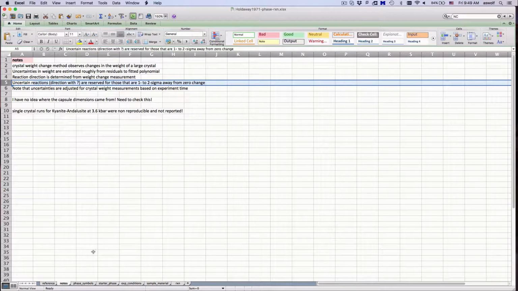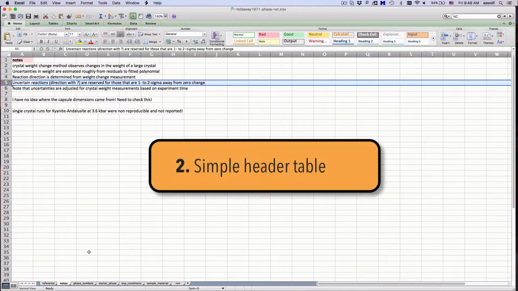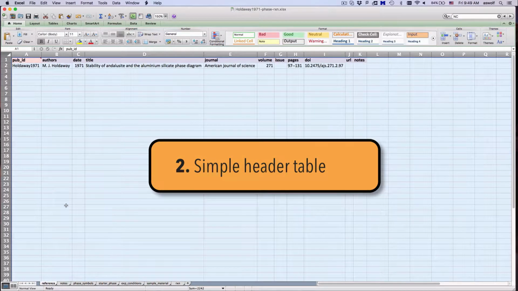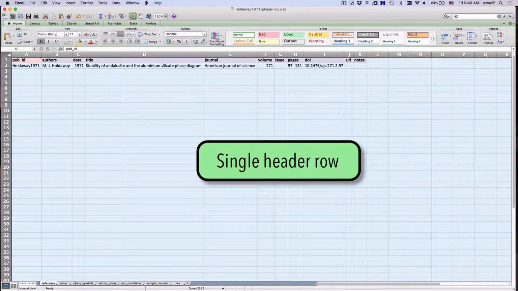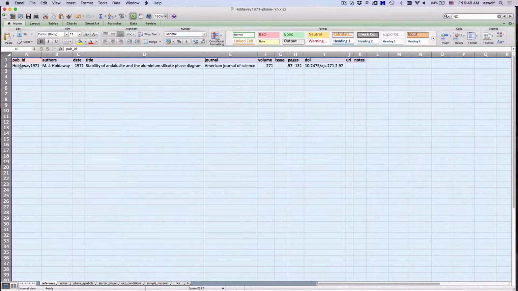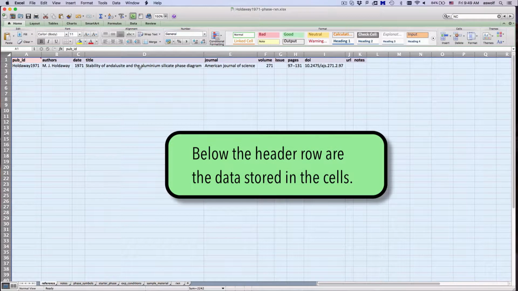The second data table type is a simple header table. The reference tab is a perfect example of this. This is like the most generic data table you've seen before. It has a single header line that gives the title of each column. And then underneath that, there are the data that are stored in the cells. There's not much else to say about those.